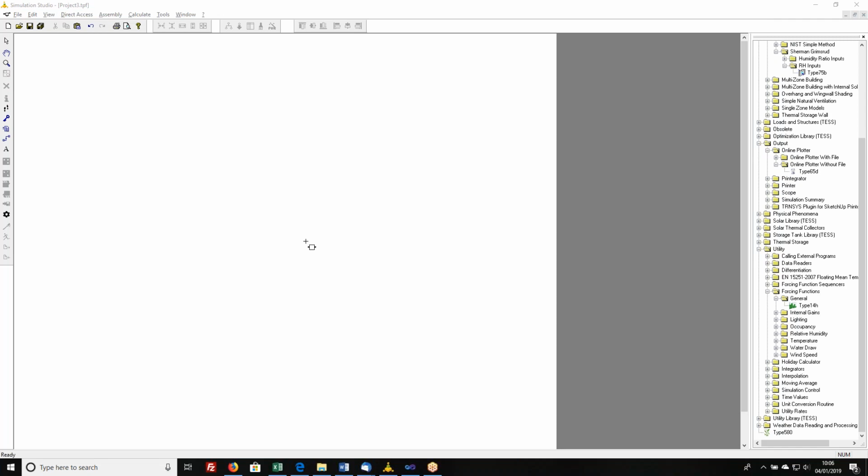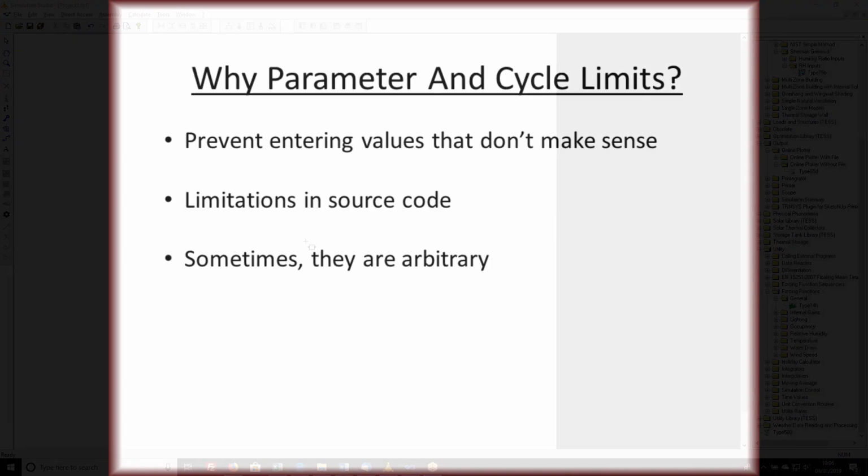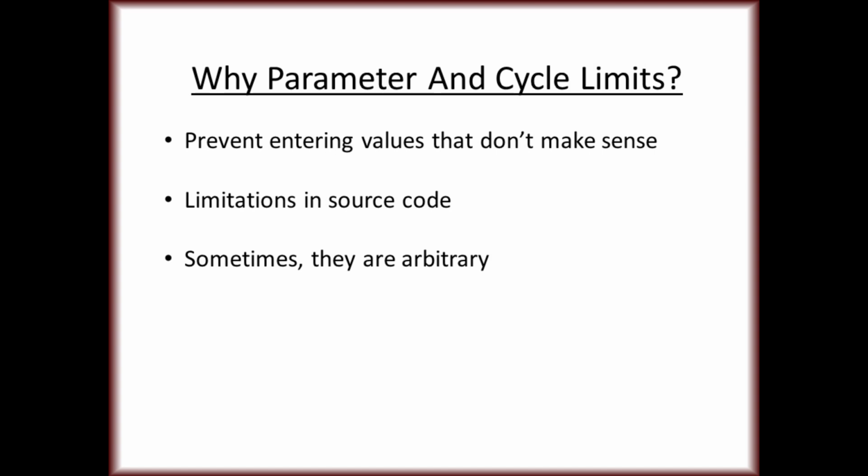Before you change one of these, you should be aware of the consequences in the code. The proformas have these limitations to prevent us from entering values that don't make sense. So for instance, you probably find that you can't enter a value of specific heat in a particular proforma.